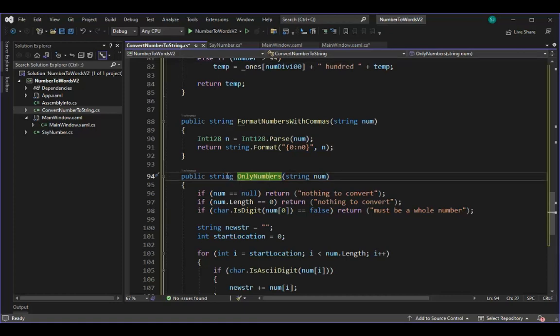On line 94, only numbers, so I pass in that number, whatever they sent me. Now if that number is null, nothing to convert. If the length of that is 0, I tell them nothing. Now if it starts off with a character that's not a digit, I'm going to tell them, hey, look, it needs to be a whole number. It's possible that they send in something like -123. This only works for positive numbers.